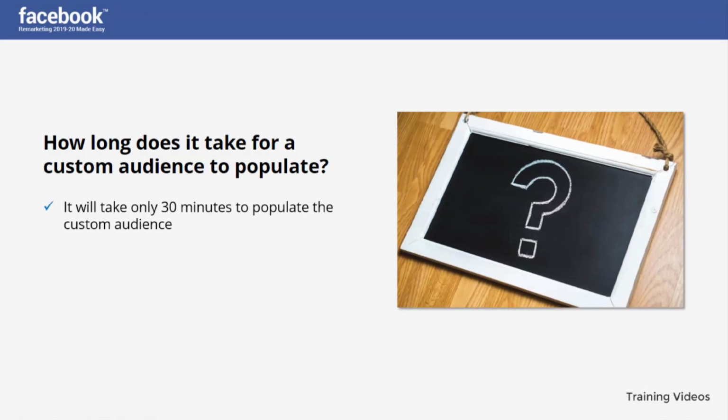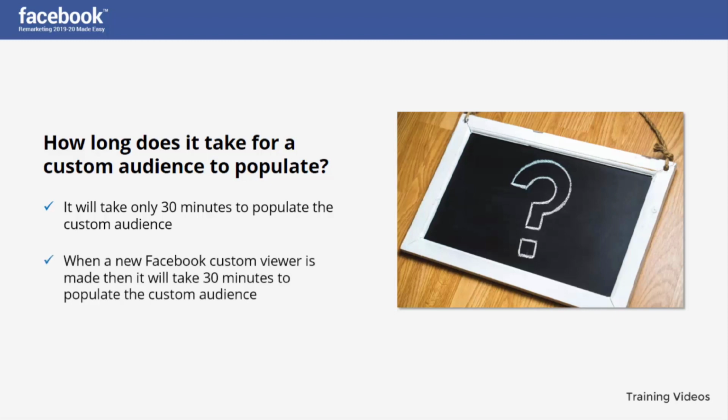It will take only 30 minutes to populate the custom audience. When it's ready to use, then there will be a notification for you on your website. When a new Facebook custom viewer is made, then it will take 30 minutes to populate the custom audience. The number of people that are connected with your content will have an impact on the number of Facebook consumers of your business.